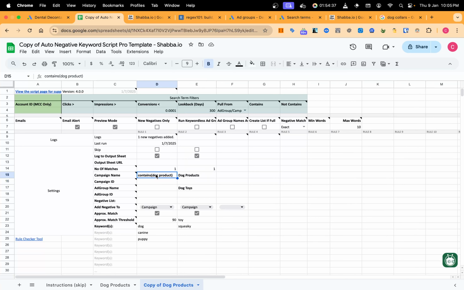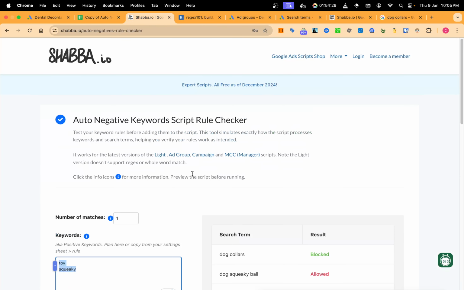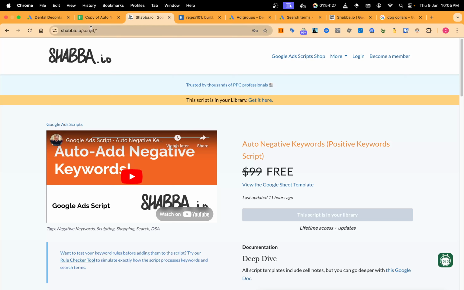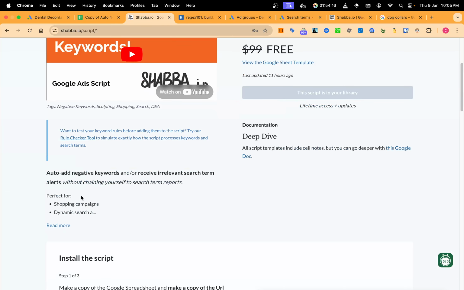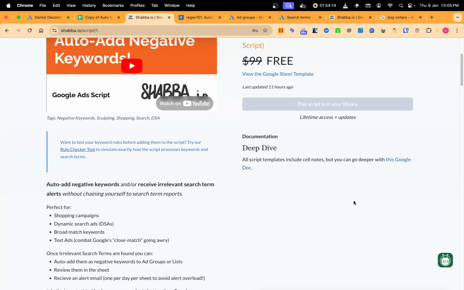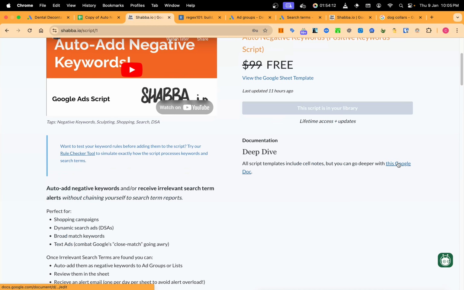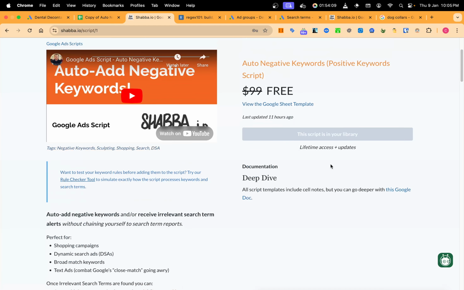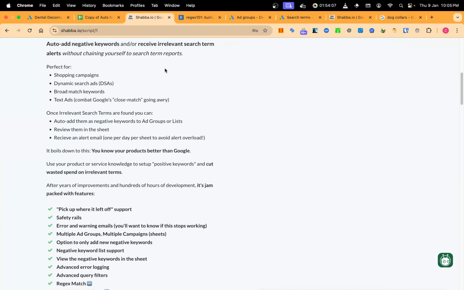And yeah, that's largely it. I'm sure I've missed so many things, but I don't want to talk for 10 hours. There's more information on the script page. It's just script 1. This used to be different scripts, but now it's MCC, single account, campaign level, ad group level. It's all in one. There's a lot more information of how it all works, a bit of a deep dive in a Google Doc as well.